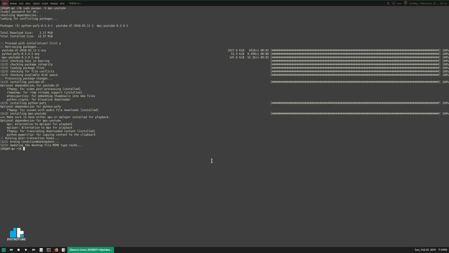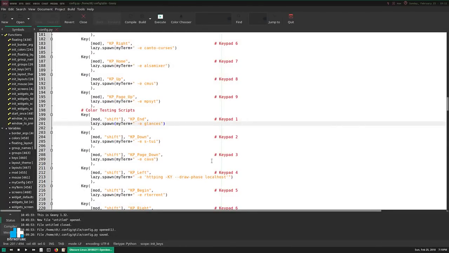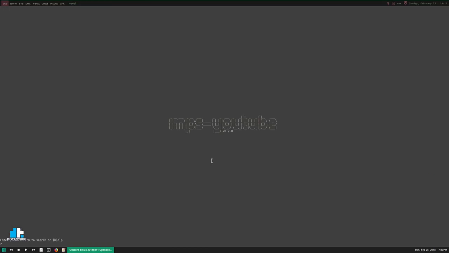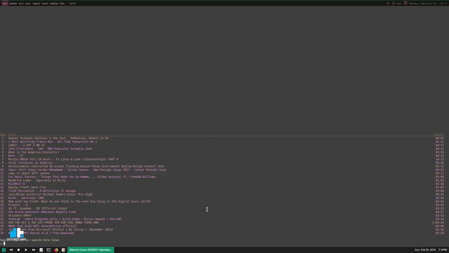Okay. Super Shift C to close that terminal. Then Super key and 9 on the keypad should launch that MPS YouTube program. Awesome. Enter search term to search or help. So if I search for something, say Linux, slash search term Linux, it searches for Linux on YouTube. And then I guess we can just type one of these search results.